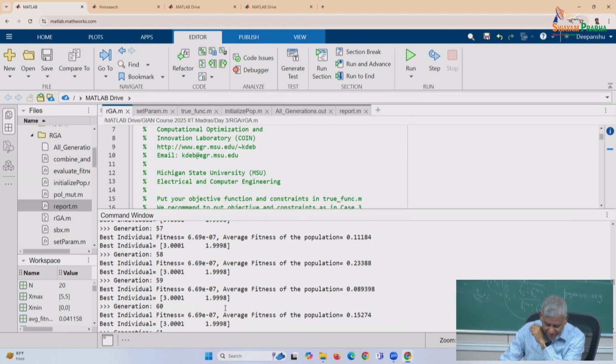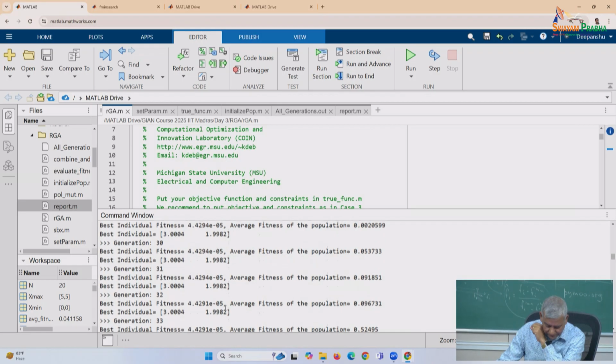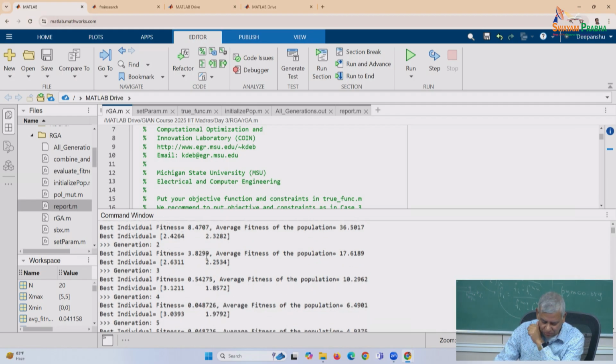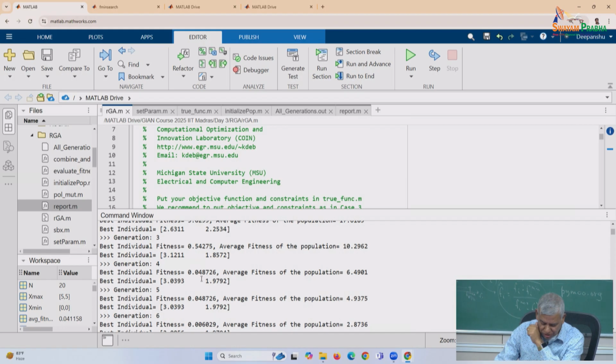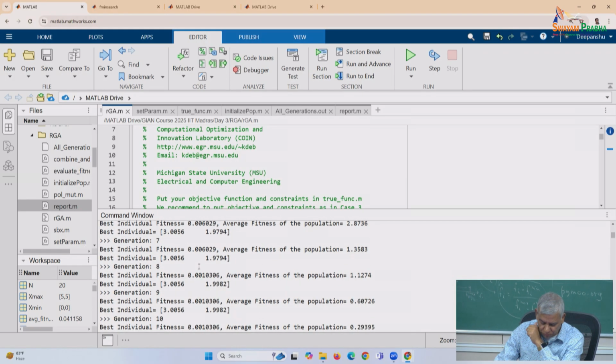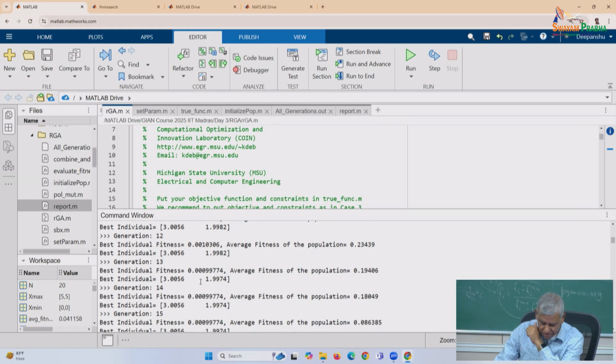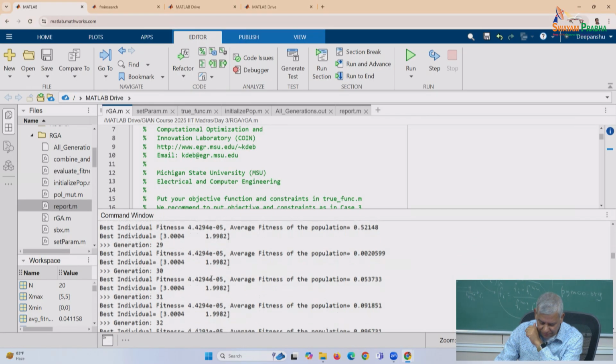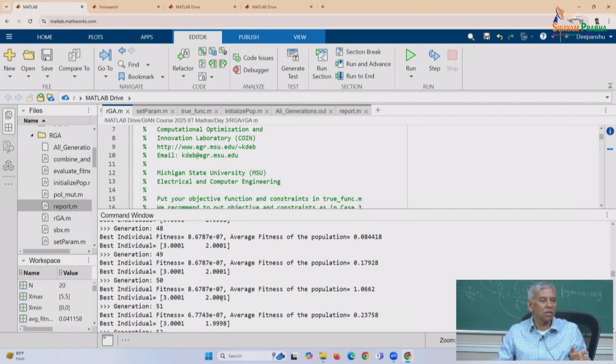But where it started, I don't need to go to 100 generations for these small problems. So it started with 8.7. This is the x best value, and then pretty quickly goes to 0.04 function value, 0.4, 0.06, 0.01, 0.009, and pretty quickly gets to -5. Okay, so this works for 2 variables.